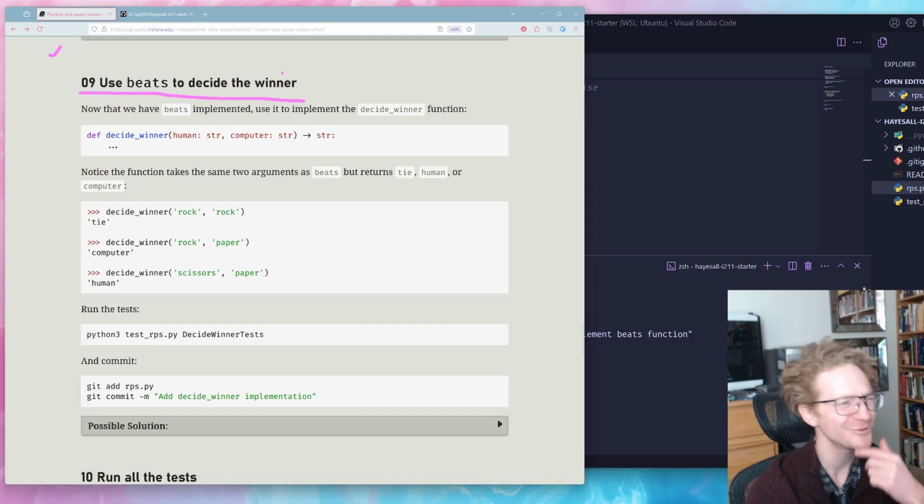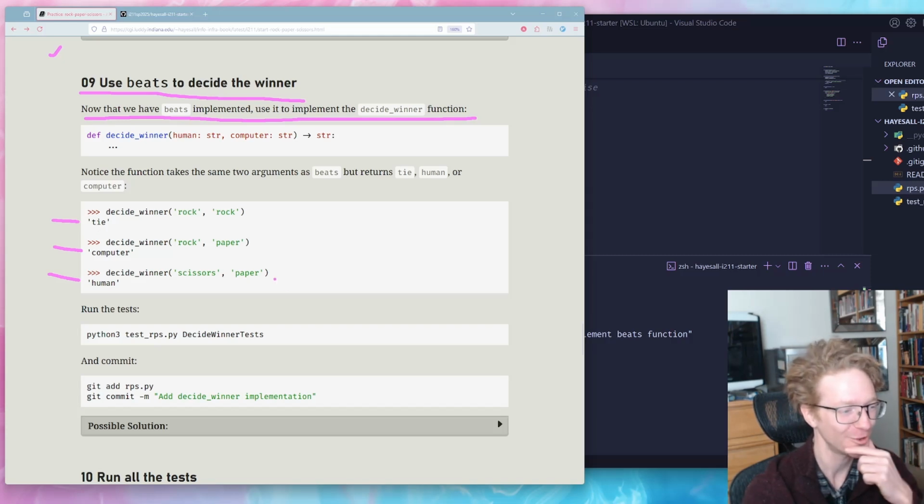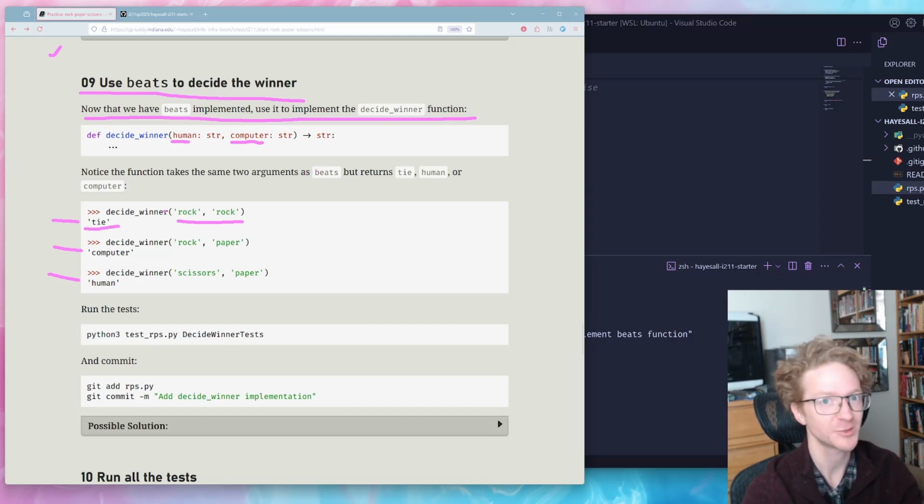Now we want to use this beats function to decide who the winner is. Okay, so now that we have beats implemented, let's use it to implement the decide winner function. And this is where we actually want to get into the idea of, is it a tie, is the computer the winner, or is the human the winner? One of these cases I think is really easy. If the human and the computer both choose the same thing, this will always be an instance where it's a tie.